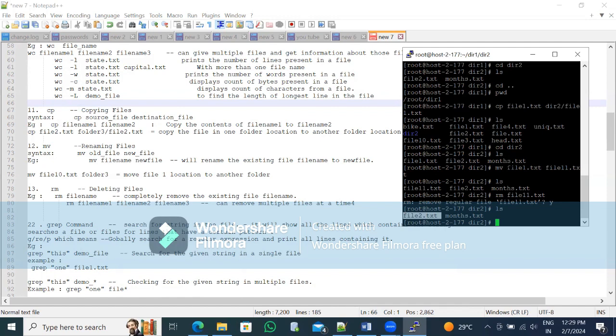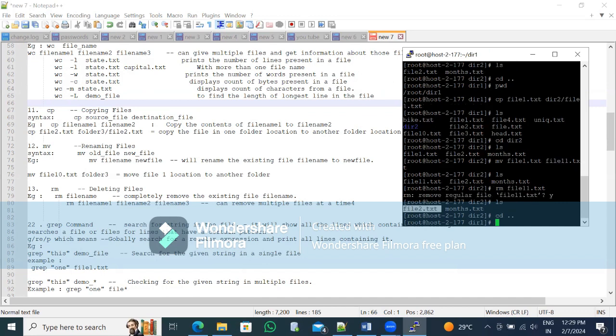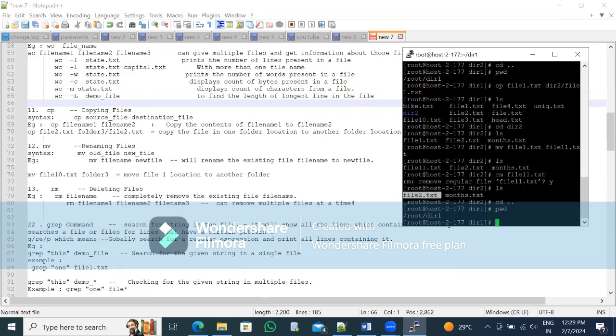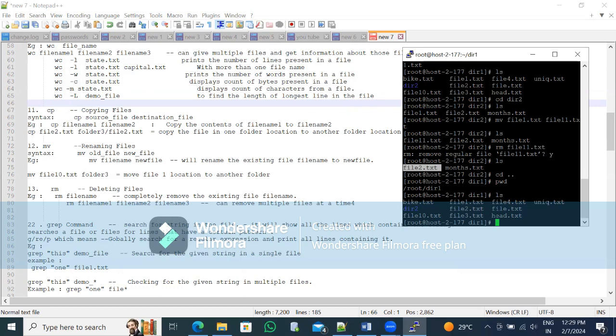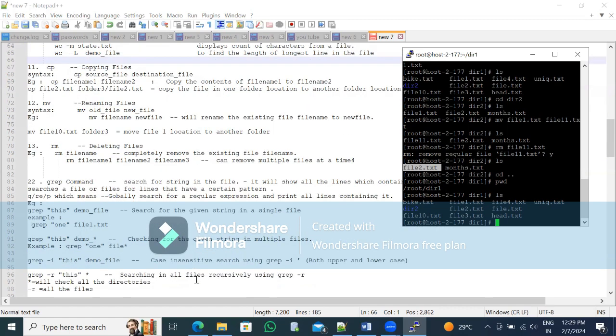The next command is the grep command. The grep command means you need to check whether a string is available or not. I'll go back to directory 1. Present working directory. List the files. In directory 1 we have these files. I want to check this string.